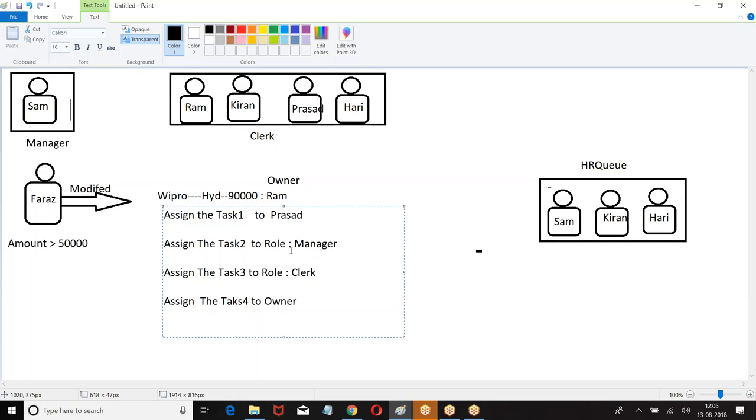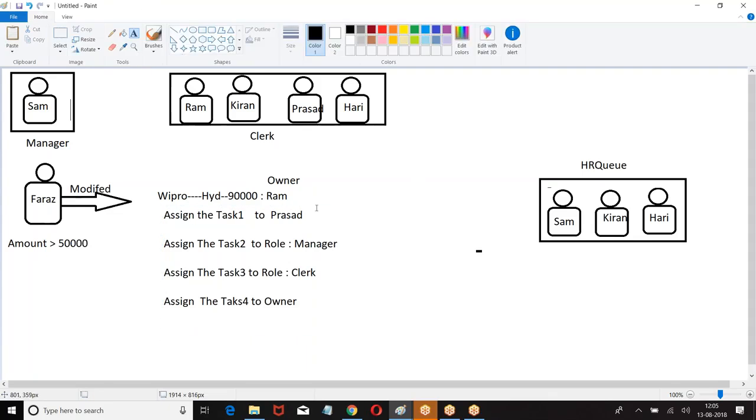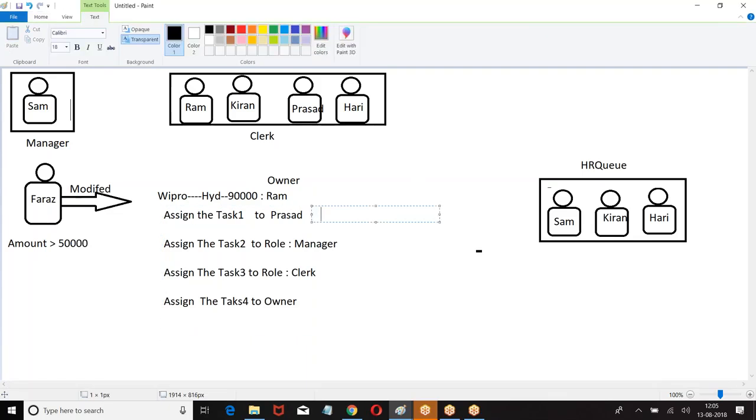Okay, let us do this. So first, assign the task to Prasad. When a task is assigned to Prasad, who is the owner of the task? This task is given to Prasad. Who is the responsible person? Prasad is the owner of the task.